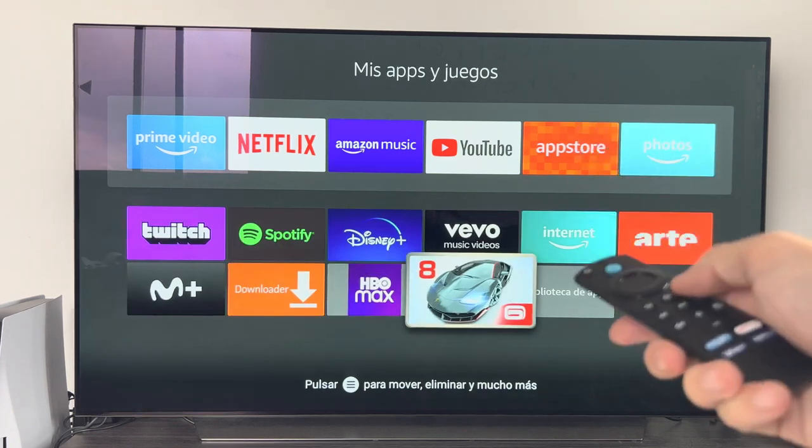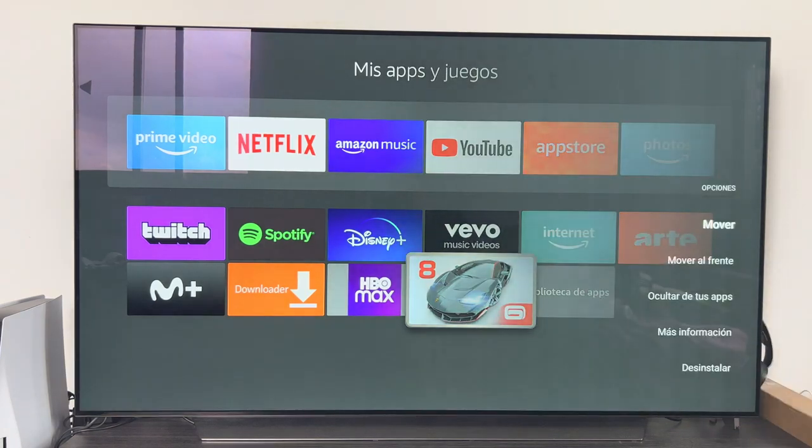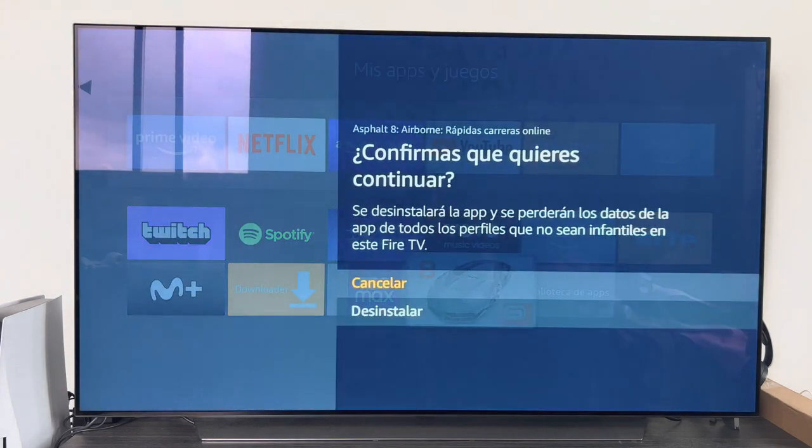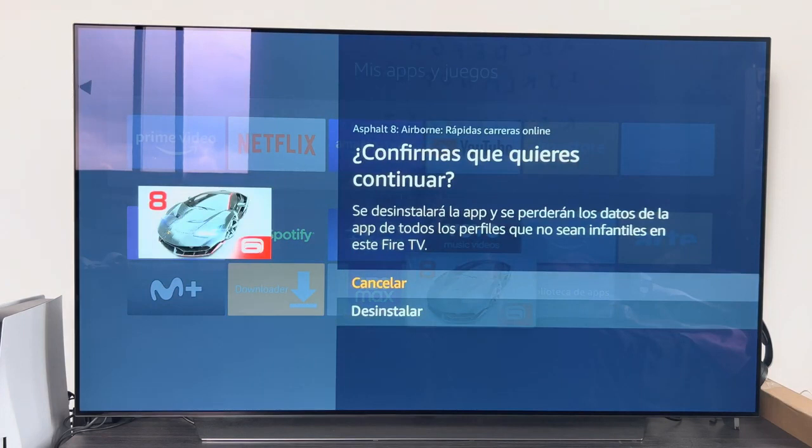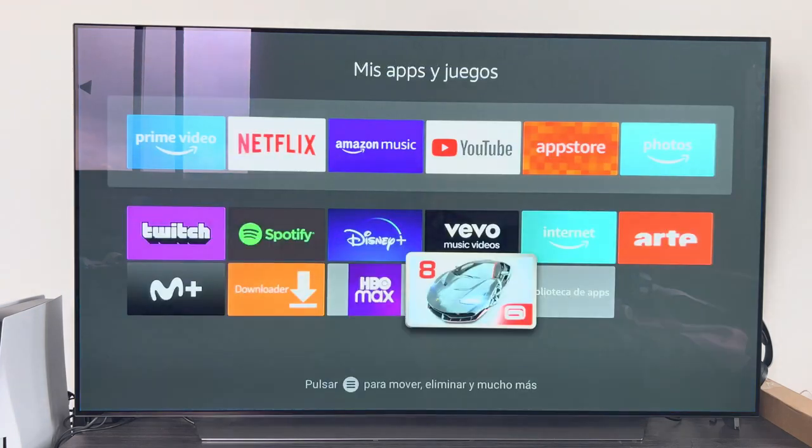On the one we want to uninstall, we get on top and press the three little lines of the remote control, and as you can see, a side pop-up menu opens on the right side, where we have to select, among other options, the one that says Uninstall at the bottom. Once we press it, another larger pop-up menu opens, in which we are told that the application will be uninstalled, and if we really want to confirm the uninstallation, if what we want is to remove it, we go down to where it says Uninstall and click on it.